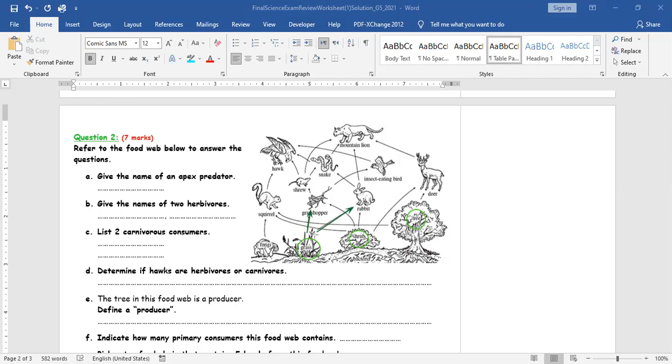So look, the grass is eaten by the grasshopper and the rabbit. The shrub is eaten by the rabbit, the grasshopper, and the deer. Look at the arrows. Please follow the arrows each time you're reading a food web or a food chain. The tree is eaten by the squirrel. The shrub is also eaten by the squirrel. The tree is also eaten by the deer.